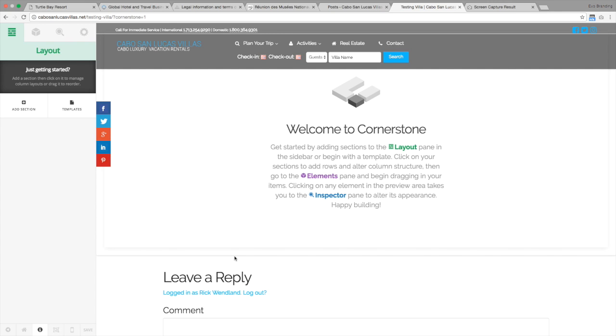After you hit the Edit with Cornerstone button, what you're going to do is hit Templates and insert this Villa listing template.